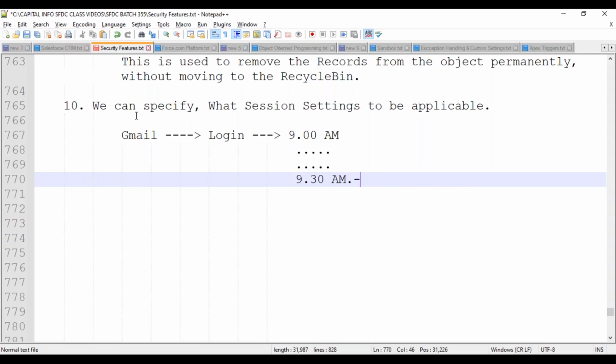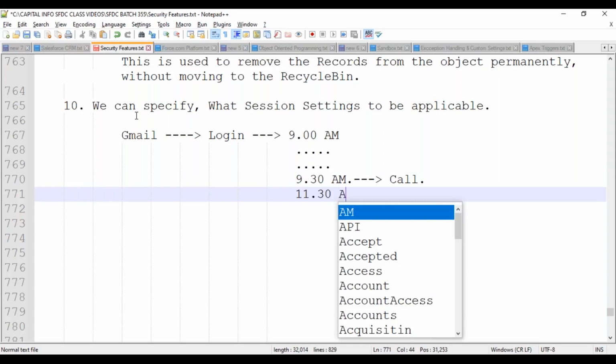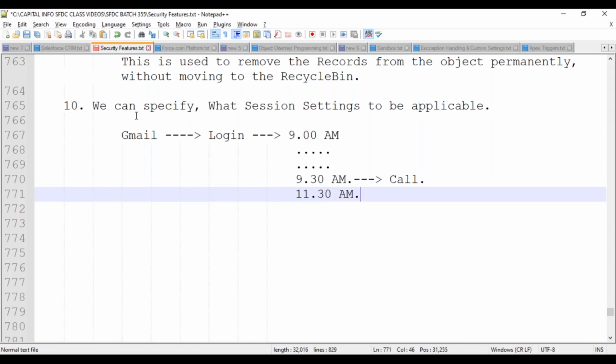Now at 9:30, I got an emergency call. I picked up the call. It's an interview call, so I immediately went outside and gave the interview over the phone. It happened for around 2 hours, from 9:30 to 11:30. At 11:30, I came back to my system.